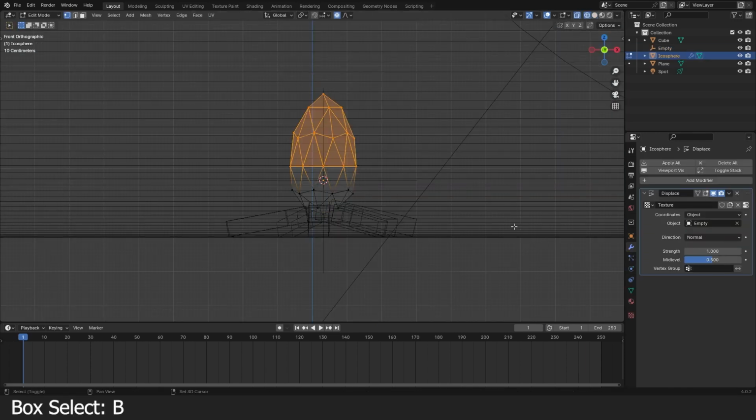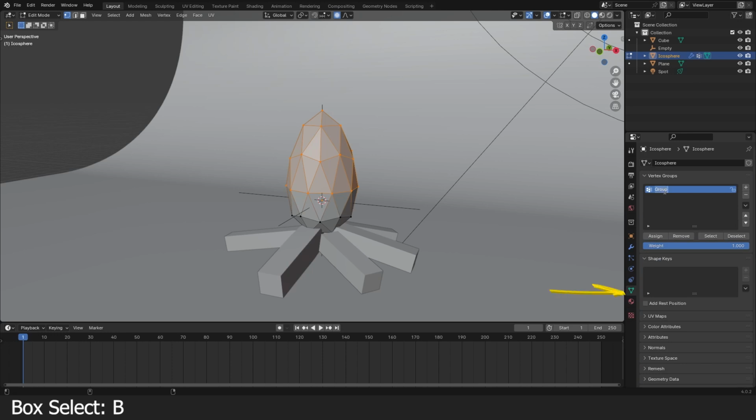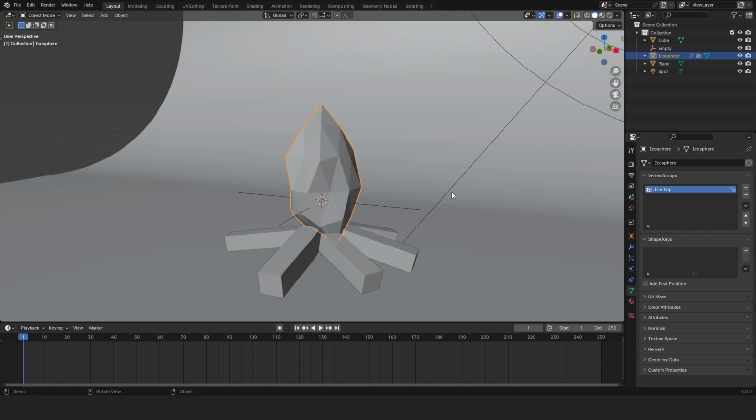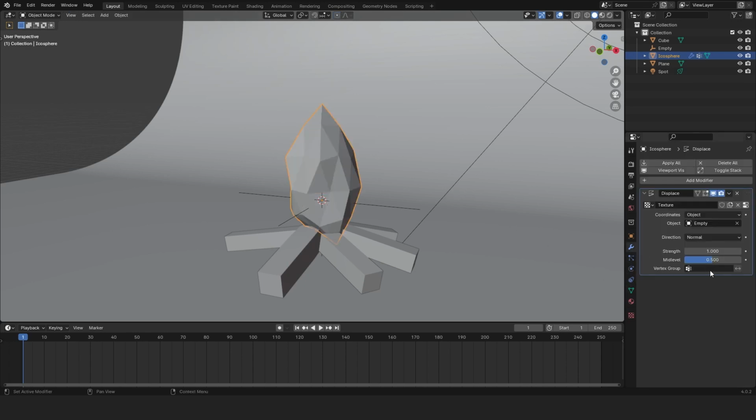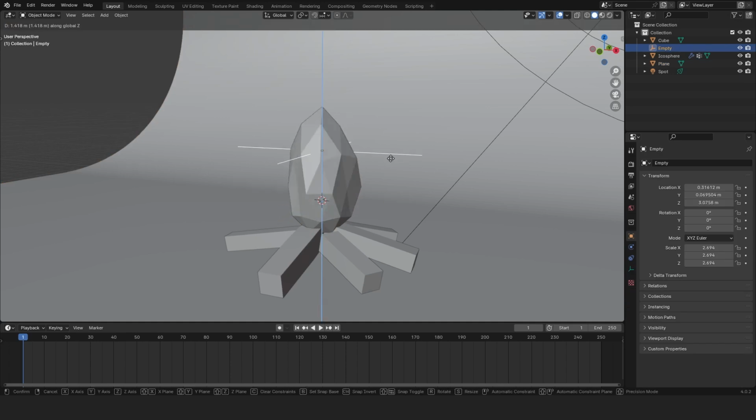Select half of the icosphere, go to the data and add a vertex group by clicking on the plus icon and assign it. Now put that vertex group into displace modifier so it only affects the top area.